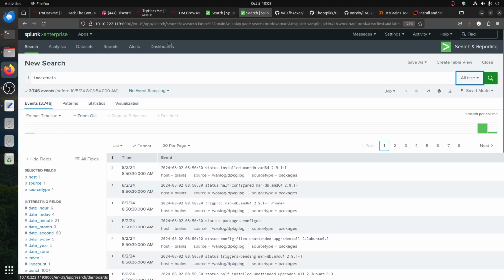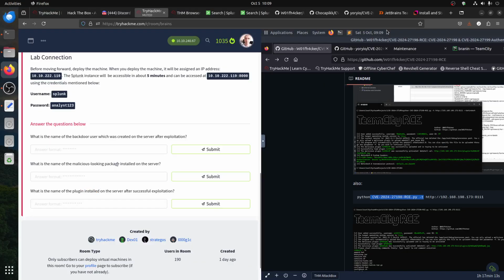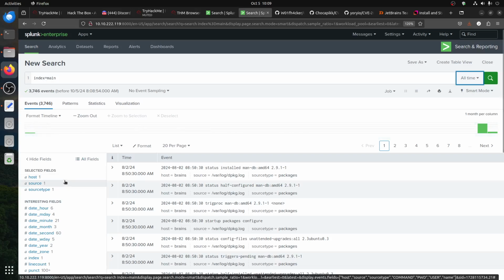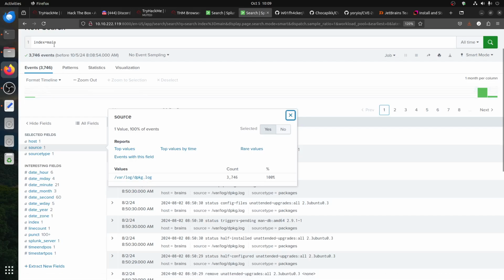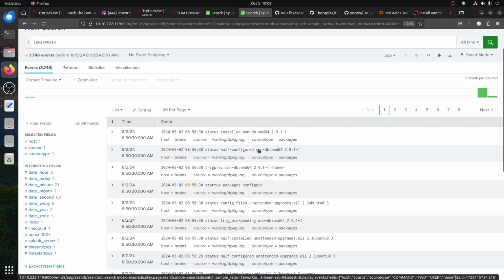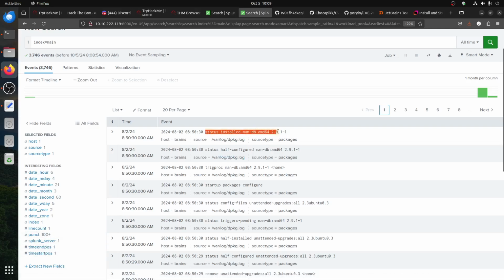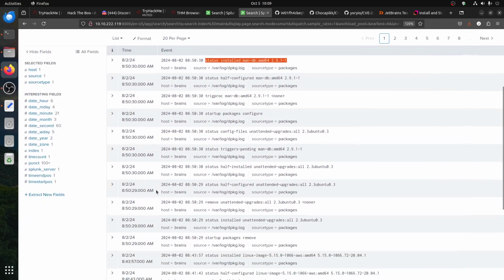I'm looking for packages. The question is looking for a package. For package, and you can see the source here. You say they are all 100% for the package. So the main index is related to installing packages. Okay, that's fine. We don't have anything interesting. You can see it says status install, but which package are we looking for that may be suspicious? It's too much data. It's 3,700.